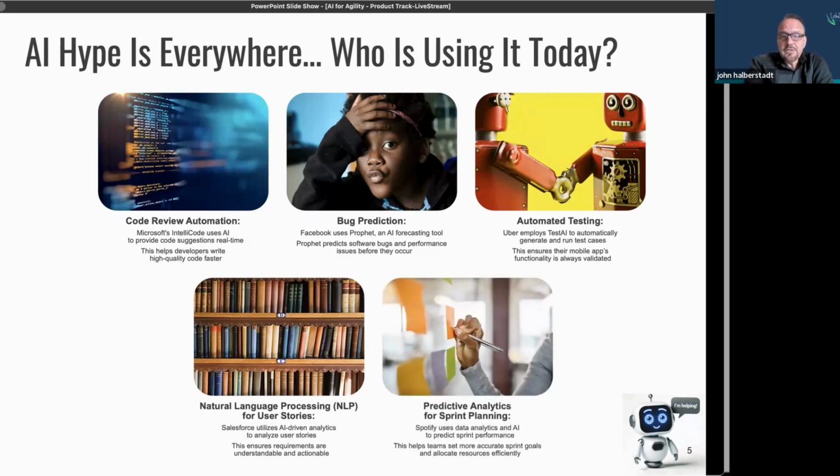And then predictive analytics for sprint planning. We want to make sure that what we do for sprint planning is really focused on what's most valuable and making sure that we can have a solid sprint backlog. So Spotify is using data analytics and AI to predict sprint performance to make sure that we indeed can have solid and effective sprints and actually plan those sprints properly. So those are some real world applications of companies that we all know and products that we all use, how they're using AI today.